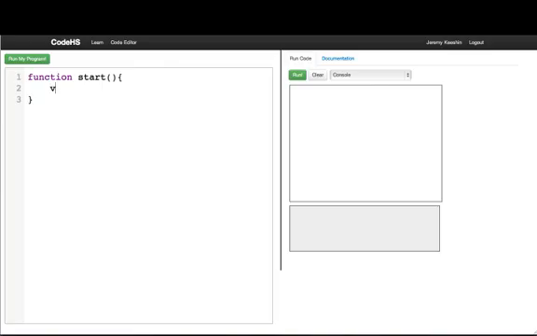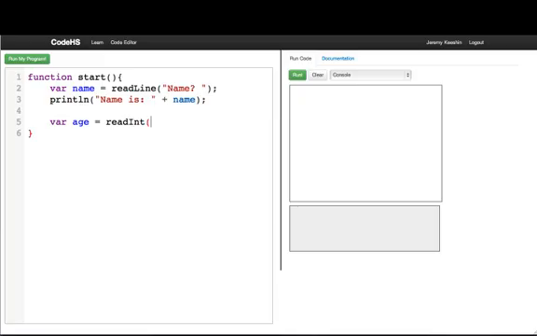So let's read the name from the user. So we say their name equals readLine name, and then we can print name is plus name. Then we can say their age equals readInt age, print line age is plus age.